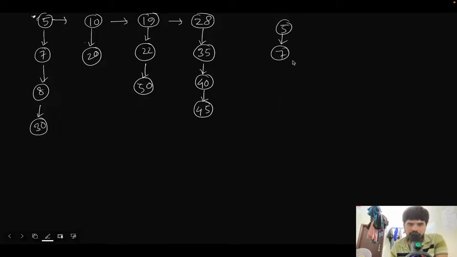But there is an efficient solution. This solution will take n log n time complexity, where n is the number of nodes we have in the given linked list. So how can we solve this problem? Let's see how to solve this problem efficiently.